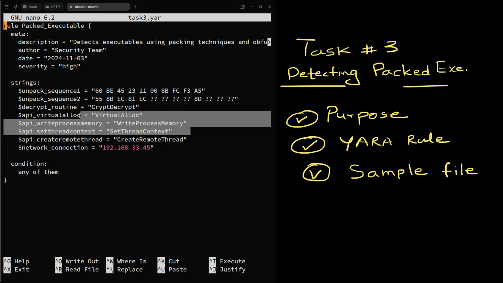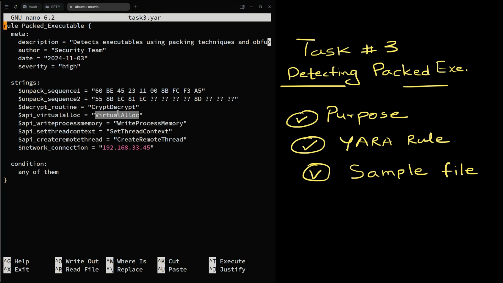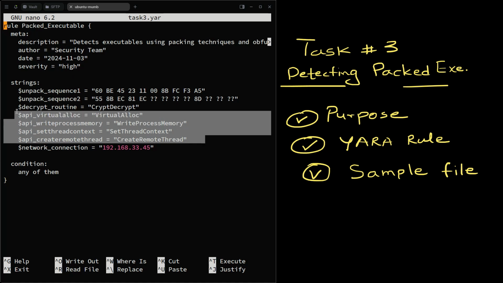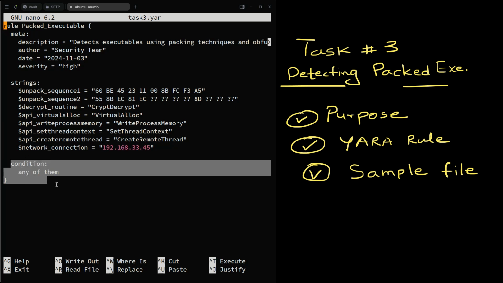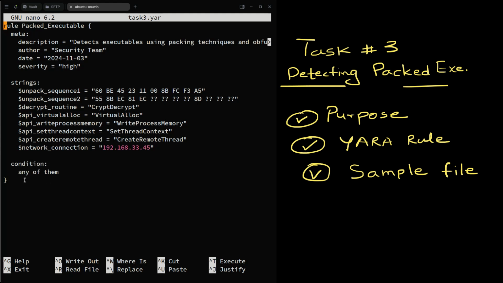These are all API calls which are used during the unpacking to allocate memory, like virtual allocation, or write unpacked code to the memory, or maybe adjust any sort of thread execution as well. So these function or API calls are very, very important. I have also added an IP address as well that should match. Now in the condition, I've made it very flexible. I just said any of them.